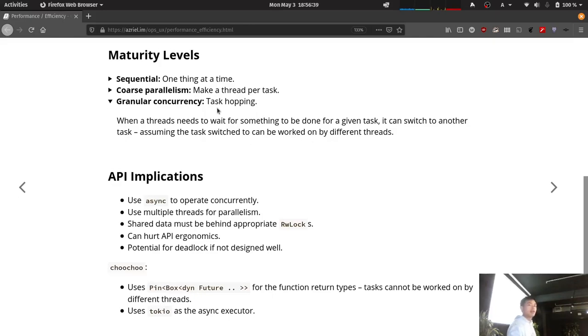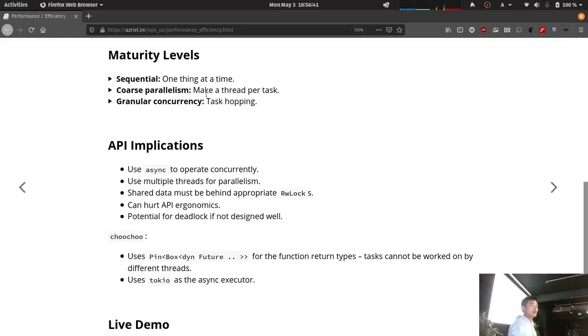Okay, so for choochoo to support getting granular concurrency into a deployment tool, then, well, we need to support async await. So we use asynchronous functions to operate concurrently. You can use multiple threads for parallelism. So that's depending on your runtime. You can just tell it, runtime, give me how many threads.